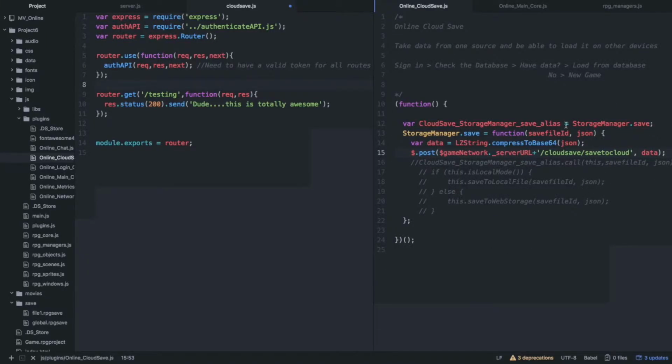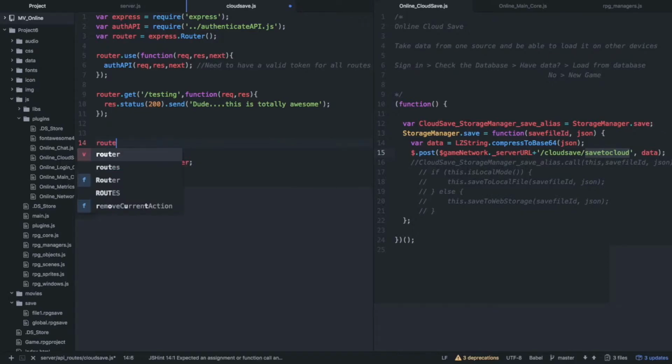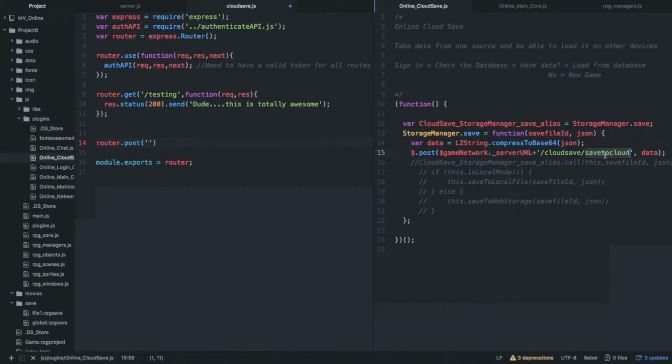Actually, let's start working on this save to cloud now. Okay, so now that we have this, it's saying, hey, I'm going to post to your network, save to cloud. All right, so now we come over here. And the easiest way to do this is router.post. And we call this save to cloud. So let's copy this over. Save to cloud. And we're going to pass it a function with a request and a response.